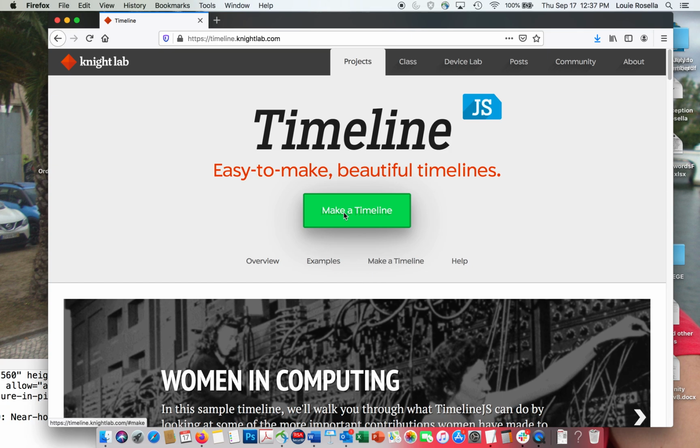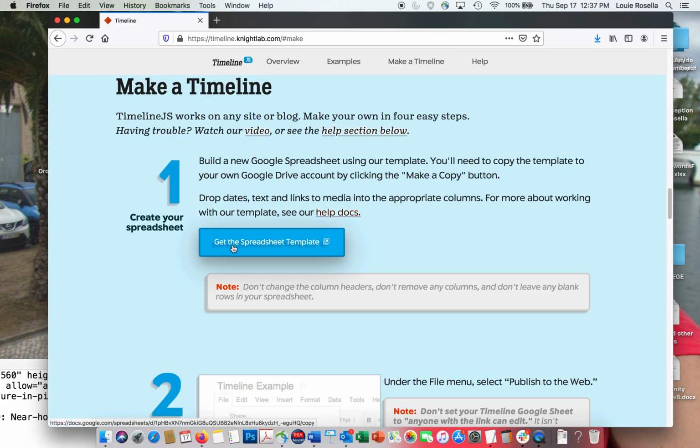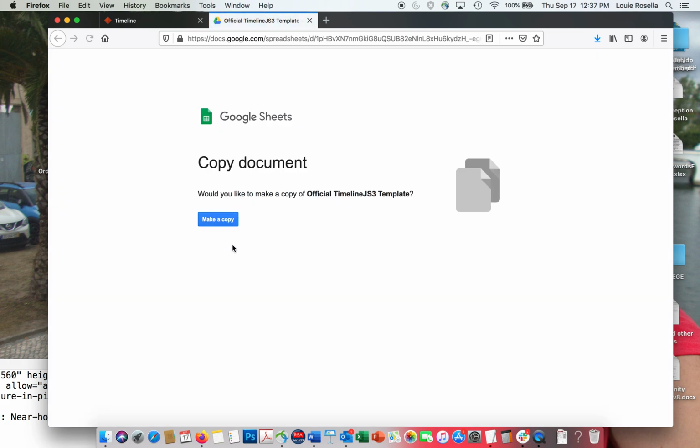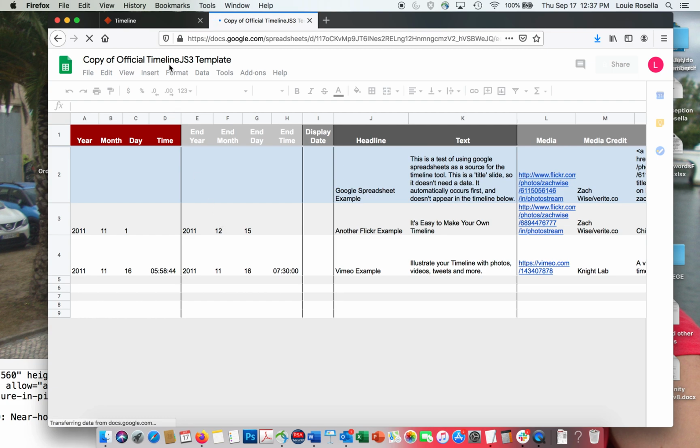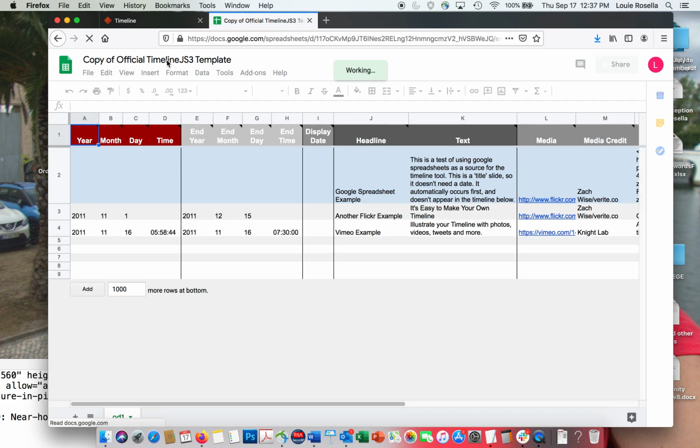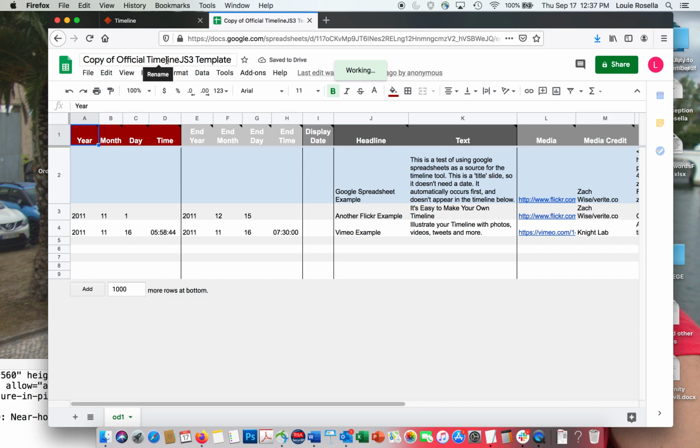We're going to go in and make a timeline. We're just going to click on that, and then we are going to get the spreadsheet template, and we're going to make a copy of it. Now, when we make a copy of it, it is going to appear in our documents in our Google Drive. We can just save it as, I'm just going to call it testing 1, 2, 3.